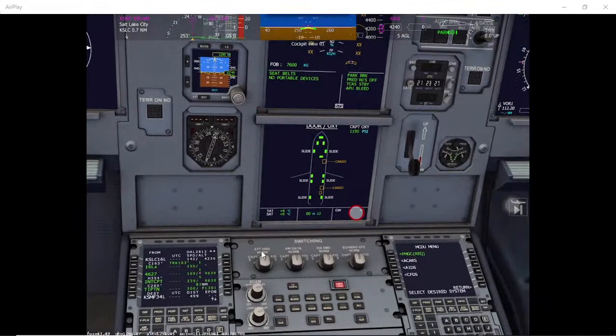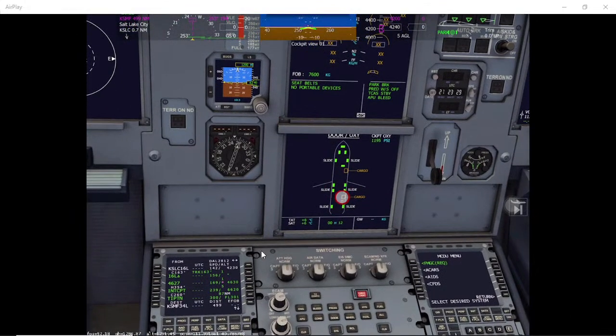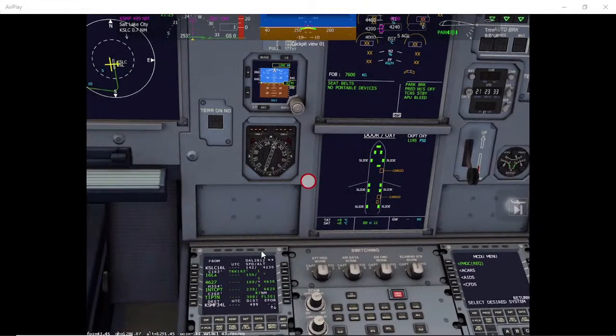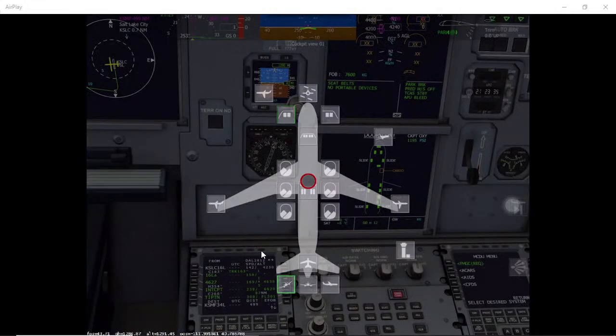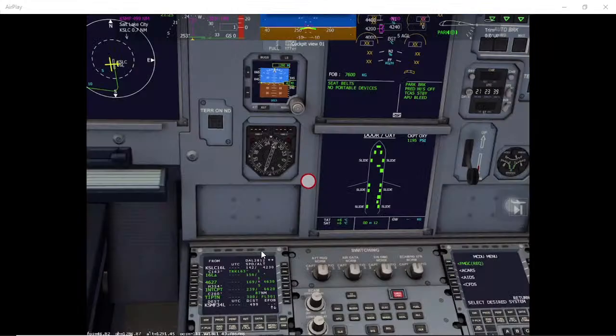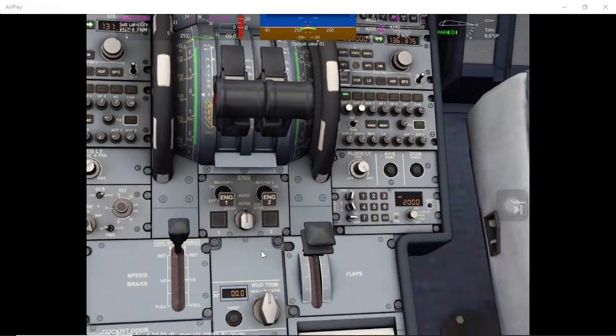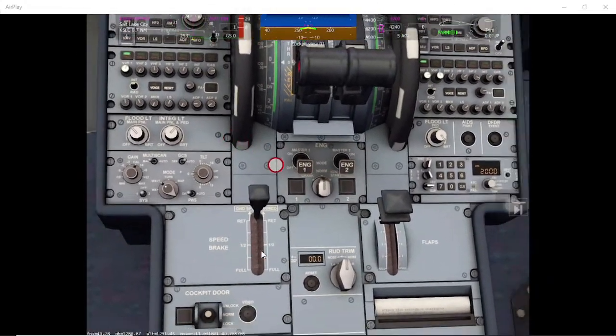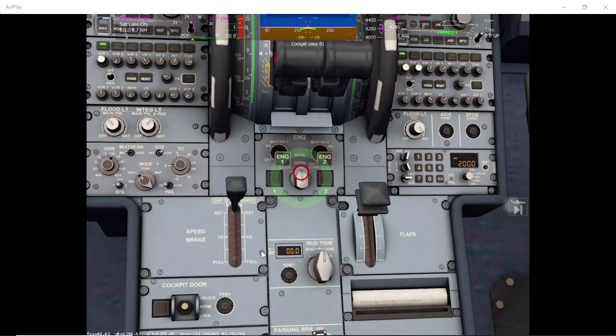I must have hit those buttons by accident. To close them, just click on them. They should close. All right, let's fire up engine number 1. Turn that.